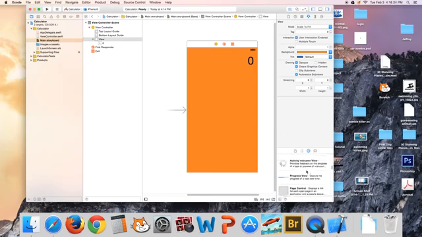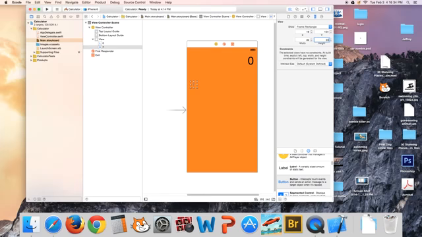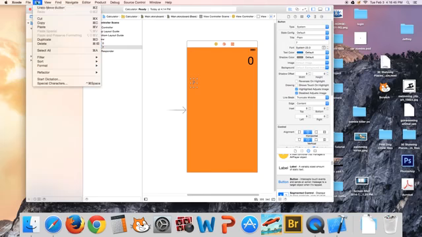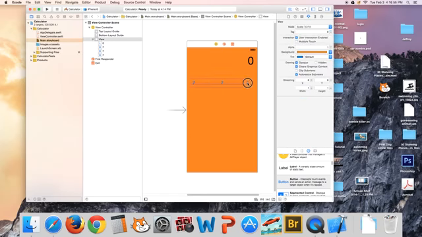Also, drag on a button. I'm going to say 7. I'm going to set the height to 39 and the font to 23. Now I'm just going to copy it with Command C, or you can go to Edit and Copy, and paste with Command V. Paste again. Now I'm just going to copy these 3 with Command C and paste with Command V.